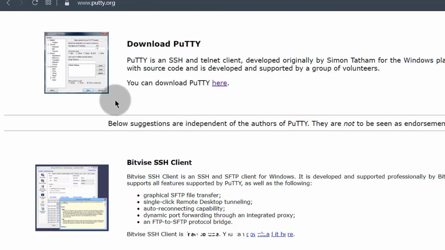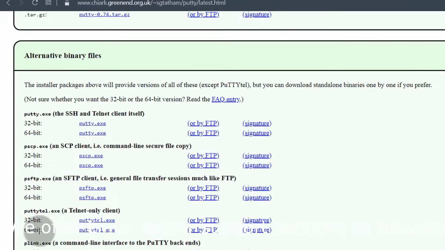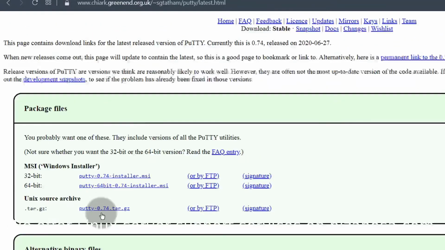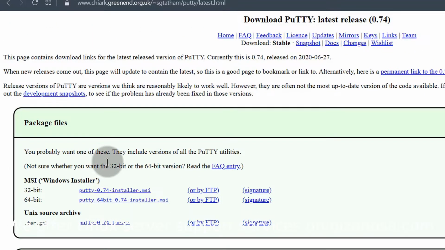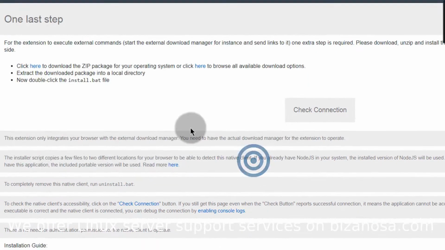And we want to download Putty. So I will click here where it says download Putty, and make sure you're downloading it from this website. I'm going to choose this because this has everything we need. We need Putty, and we also need PuttyGen. PuttyGen is what we're going to use to generate SSH keys in the upcoming videos. So let's download this. I will save.